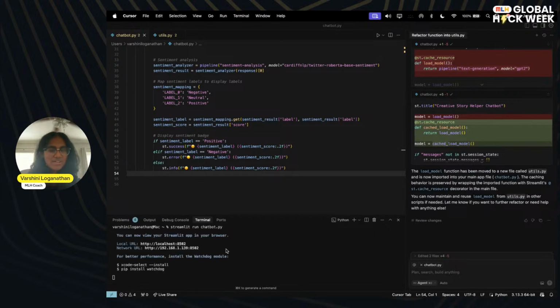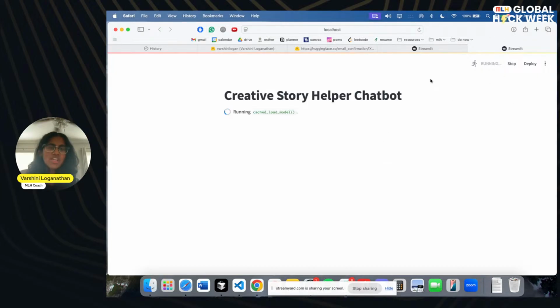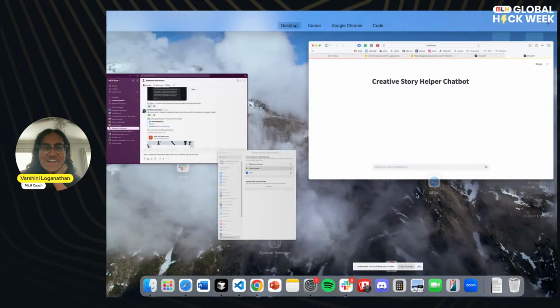And I'm going to go ahead and run that. Oh my gosh, perfect. It's got my localhost running for me. Again, we've got Streamlit. It's running the cached load model. Perfect. Okay, I'm going to try one more time.